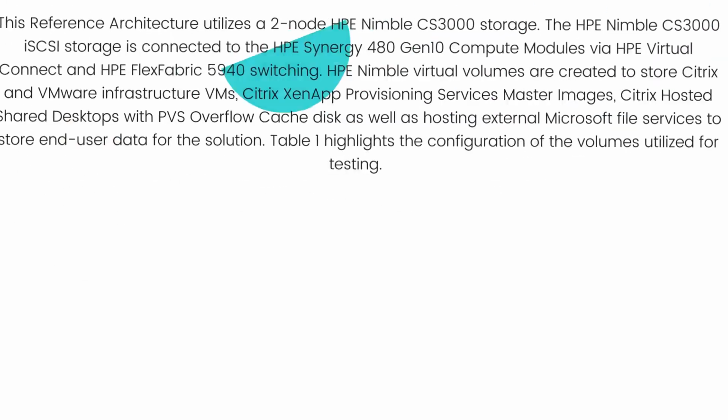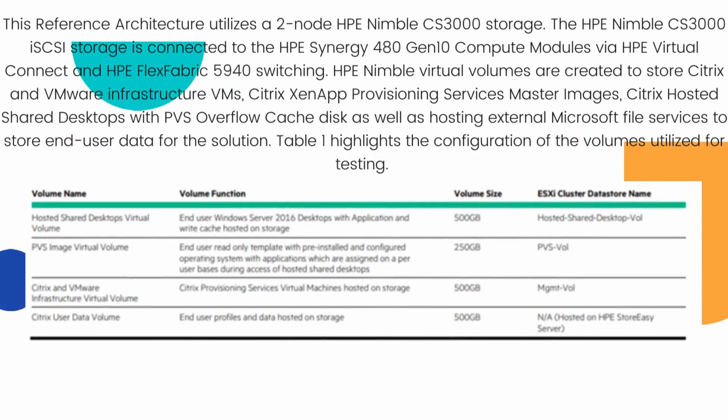Storage solution. A 2-node HPE Nimble CS3000 storage is used in the reference architecture. HPE Virtual Connect and HPE FlexFabric 5940 switching connect the HPE Nimble CS3000 iSCSI storage to the HPE Synergy 480 Gen 10 compute modules. Citrix and VMware infrastructure VMs, Citrix Provisioning Services master images, Citrix hosted shared desktop with PVS overflow cache disk, and external Microsoft file service to store end user data for the solution are all stored on HPE Nimble virtual volumes. This arrangement of the volumes used for testing is shown in table 1.